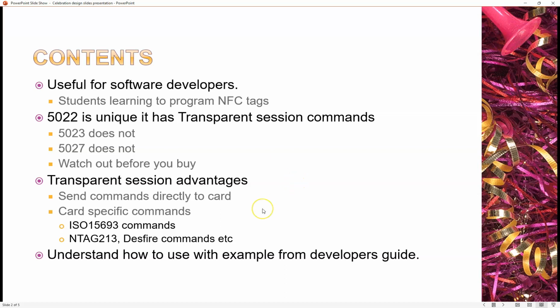That's one advantage. And you might come across so many applications where you have to do this type of command transfer. Now what I'm going to do in this video is make you understand right from the developer's guide that comes with this reader writer. The developer guide also has a nice example on how to use this transparent command. With this background, you'll be in a position to send any command.